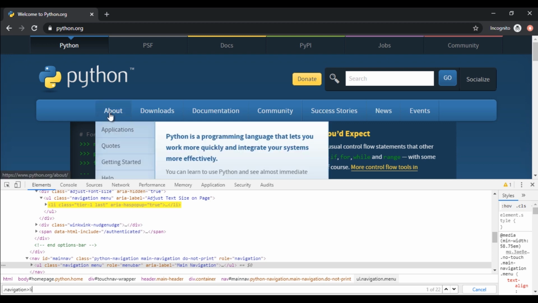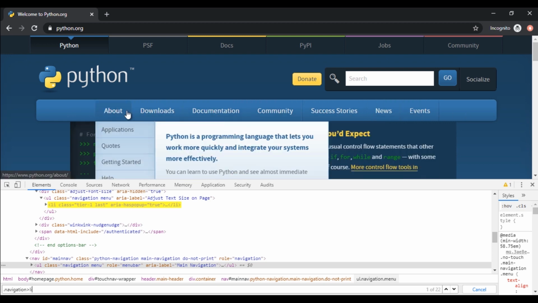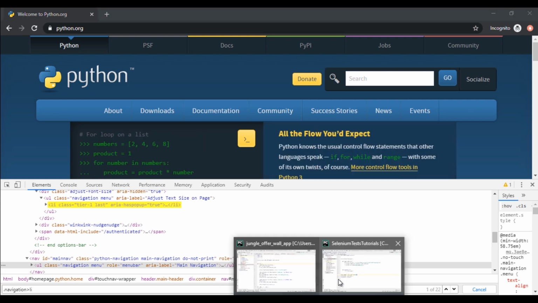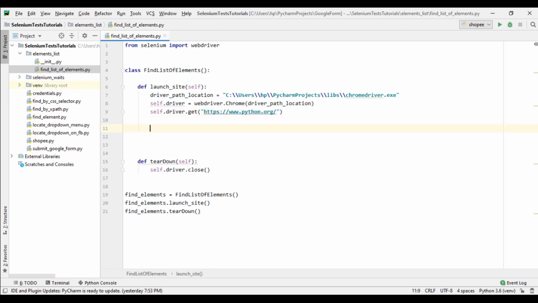How can we find this about, download, or any one from the navigation bar? Let's find the about text. Let's implement it in code. Let's add it here.